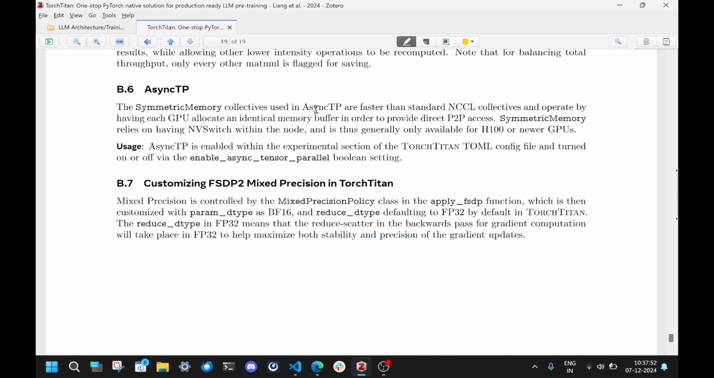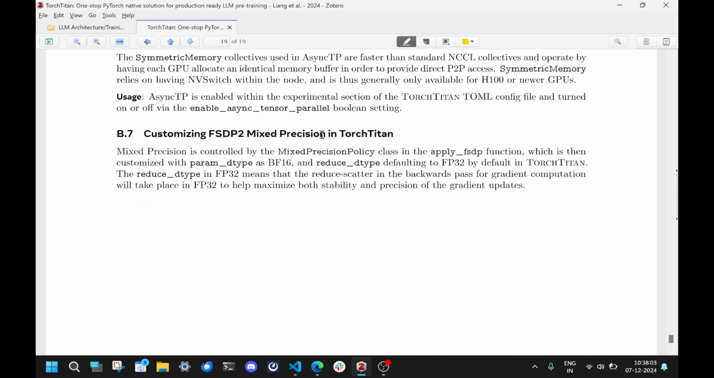With async TP, the symmetric memory collectives used in async TP are faster than standard NCCL collectives and operate by having each GPU allocate an identical memory buffer. Symmetric memory relies on having NVSwitch within each node. Async TP is enabled within the experimental section and turned on or off via this.